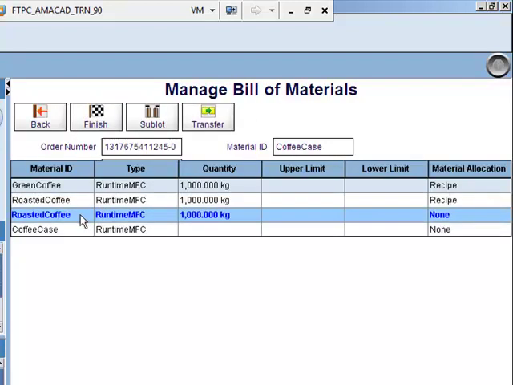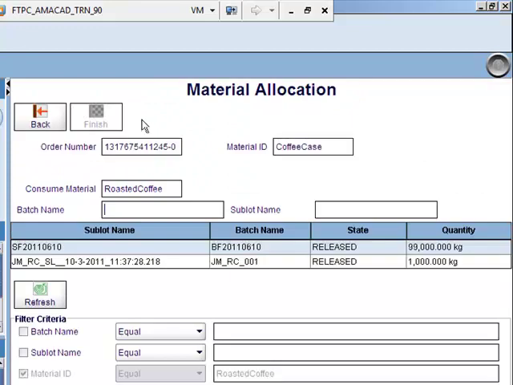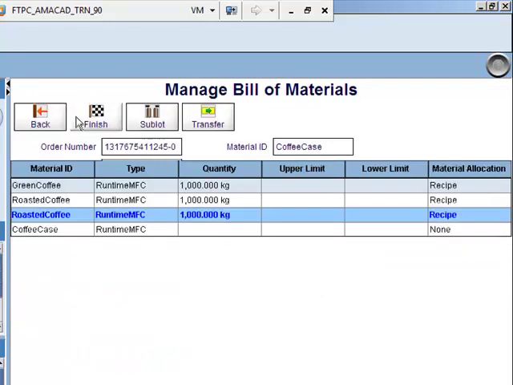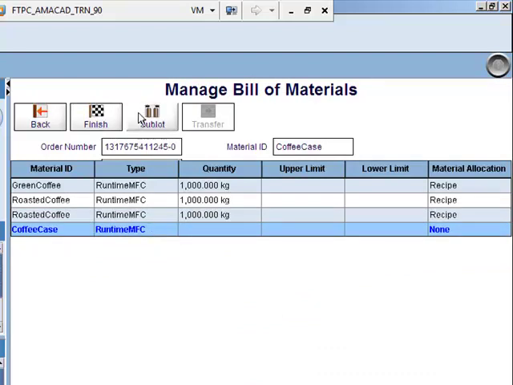Click the row for roasted coffee and click the sublot button. Choose a sublot of roasted coffee to use as a raw material. I'm going to choose this sublot here that we created from our peanut script. Click Finish. And finally, choose the row Coffee Case and click the sublot button.